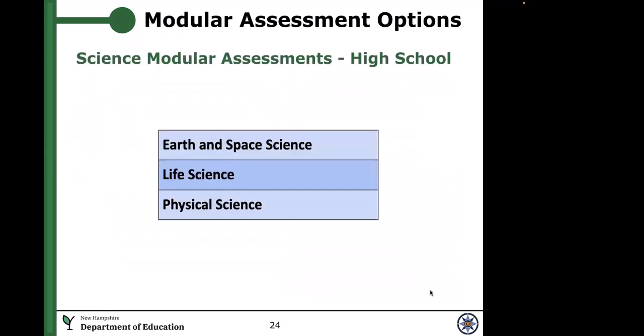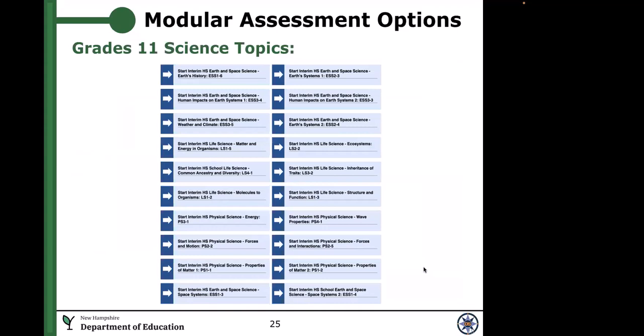For science, you're based on the earth and space science, life science, and physical science. There's a lot of science modulars that are out there because there also is something that's tested on the New Hampshire SAS summatives for grade 11. So you can see here, there's quite a few of your topic areas for earth, space science. Same thing for life science and physical science here.